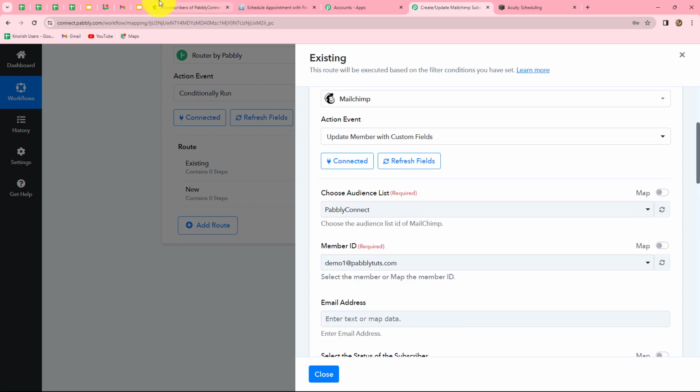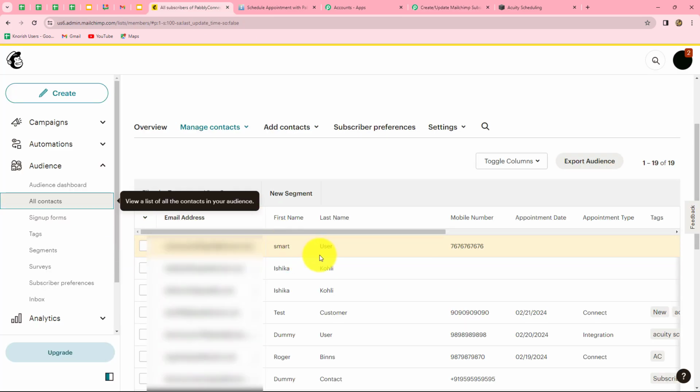Okay, so let's go and check. Okay, so this is the detail of the subscriber, Smart User. This is the email address and the phone number. So we want to update this particular subscriber according to the Acuity Scheduling booking.